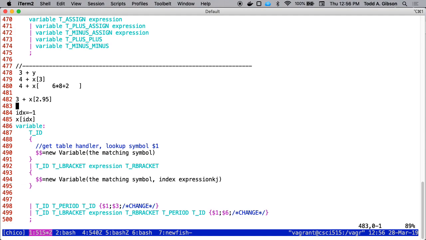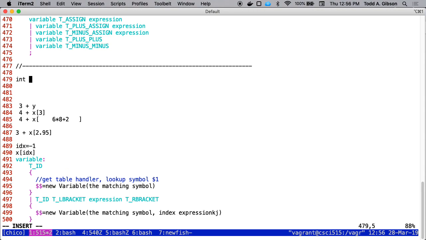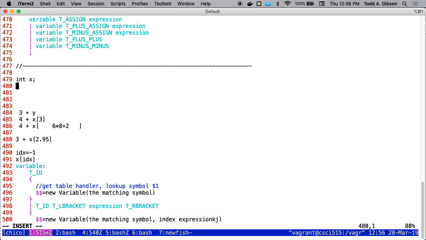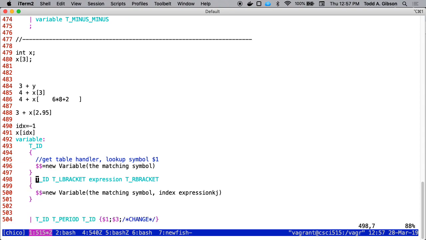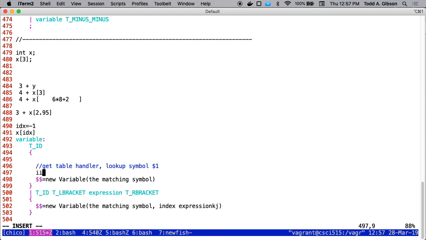There are all kinds of errors you can get. How about this one? Let's start fresh. Int x. What's wrong with that? It's not an array. So that has to be happening in GPL.y, right? I don't have it here. So you want to do something like look up symbol 1, if the symbol is an array.